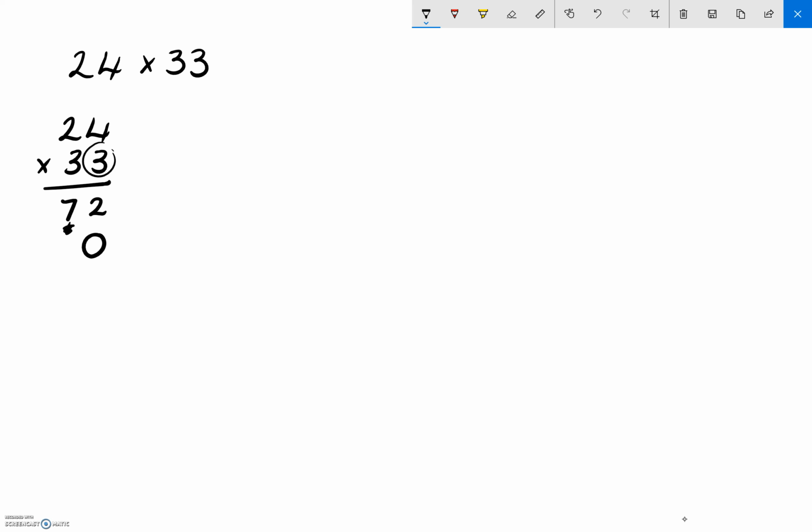And then to do the 30 times 24, we put the 0 in because we're multiplying by a multiple of 10. 3 times 4 is 12. 3 times 2 is 6. Add the 1 is 72. And then we'd add them up. Now some people find that quite tricky. So what people prefer to do is use a grid method.